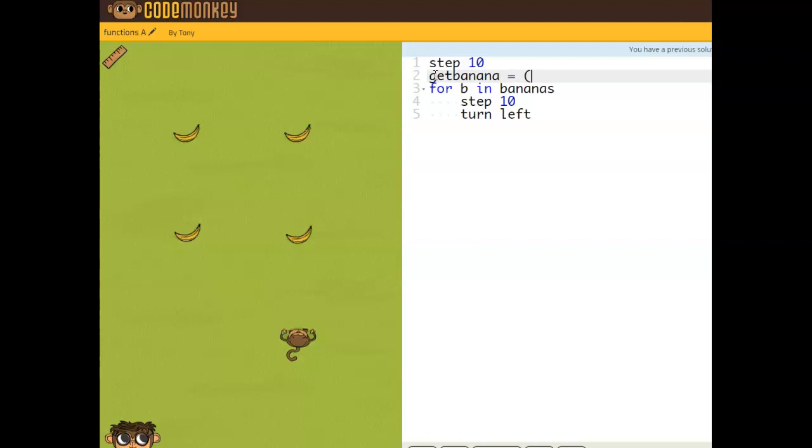Equals. Now we need to have brackets. These are for the parameters. Now in this case, we have nothing that we want to actually pass in to the function. Passing something into the function would actually tell it which banana you need to go and collect. But for this exercise, it doesn't need to be that complicated.